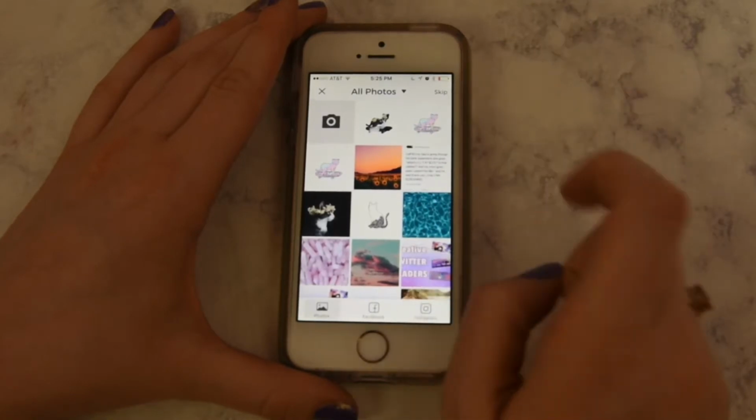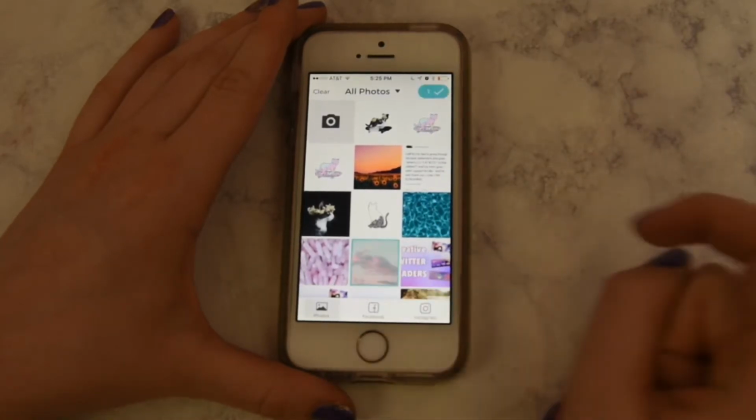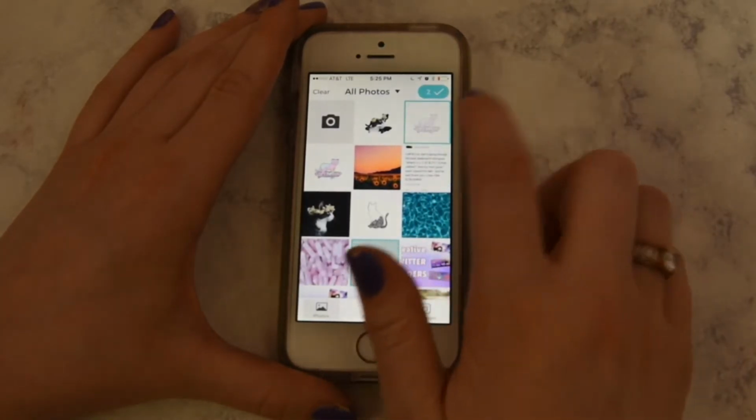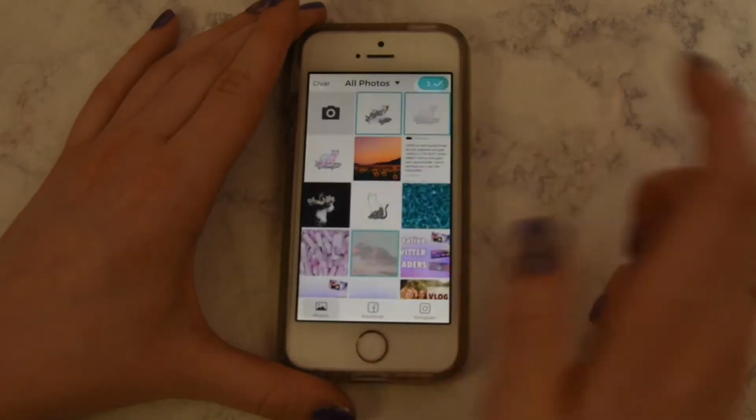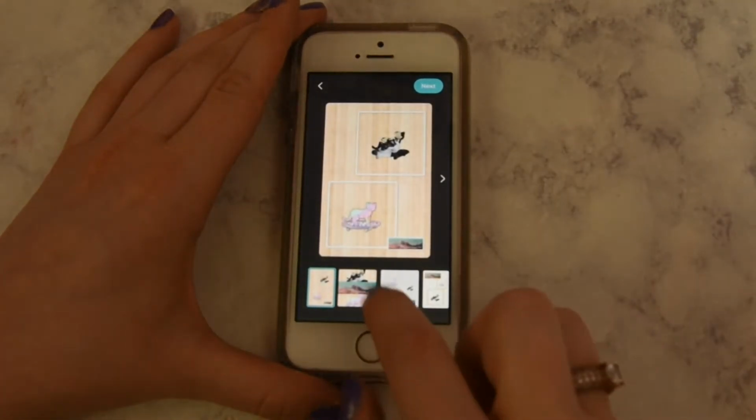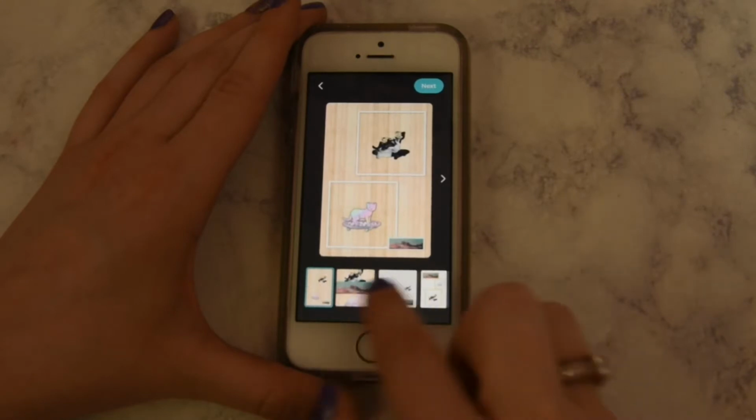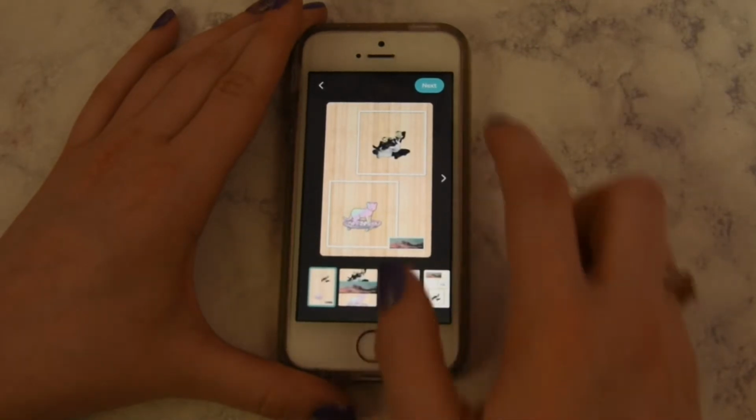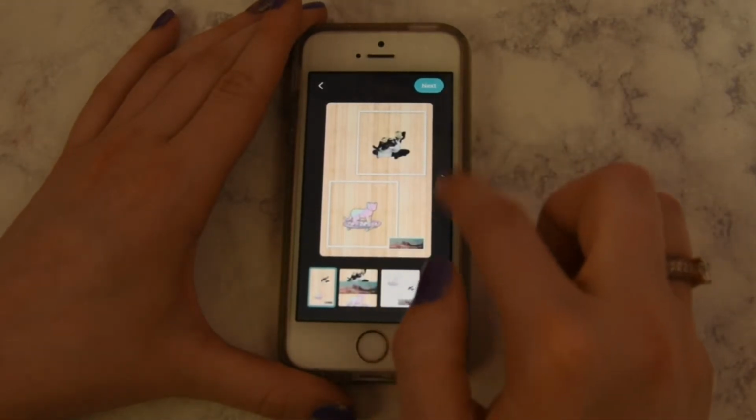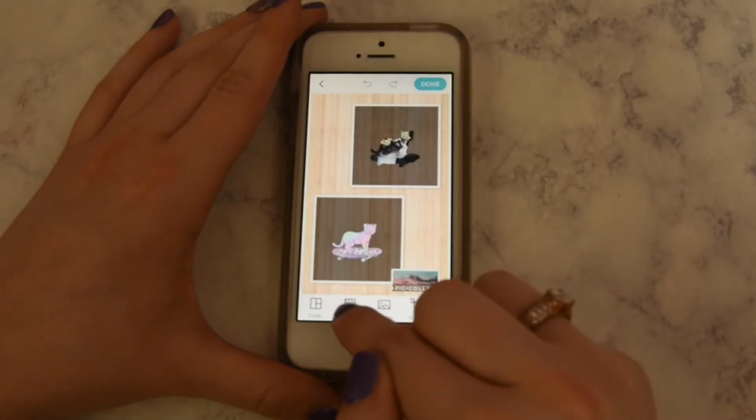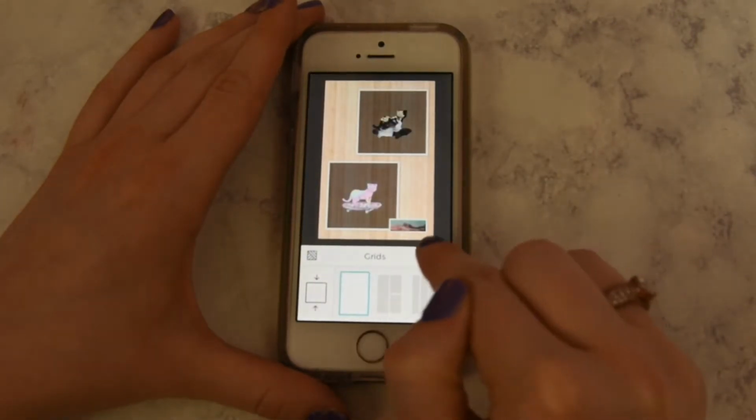I'll just add the photos that I want to use. So I have the sunset, and the cat, and then the other cat that got cut out weird. Right, we just want normal. What is happening? Normal.